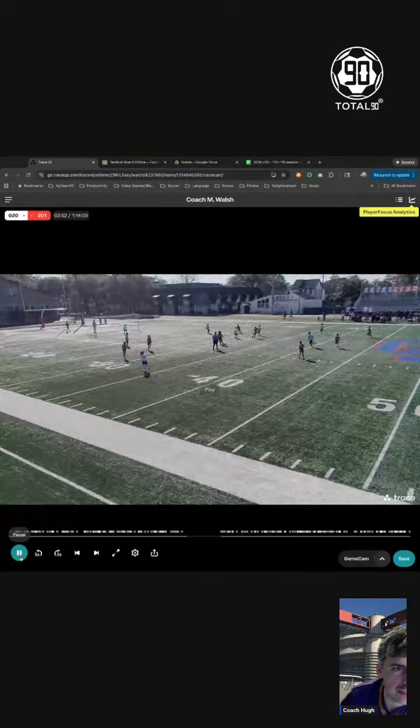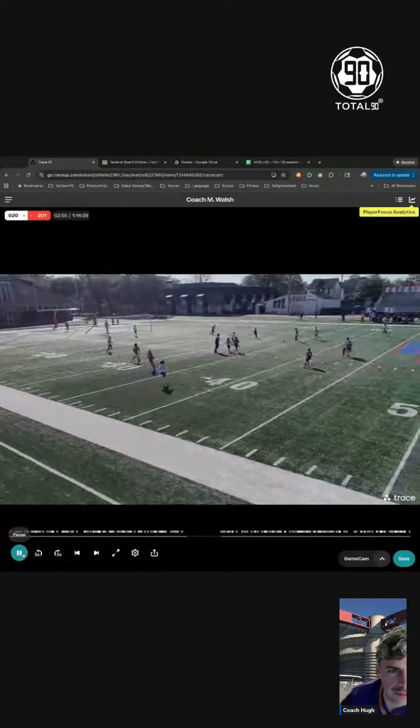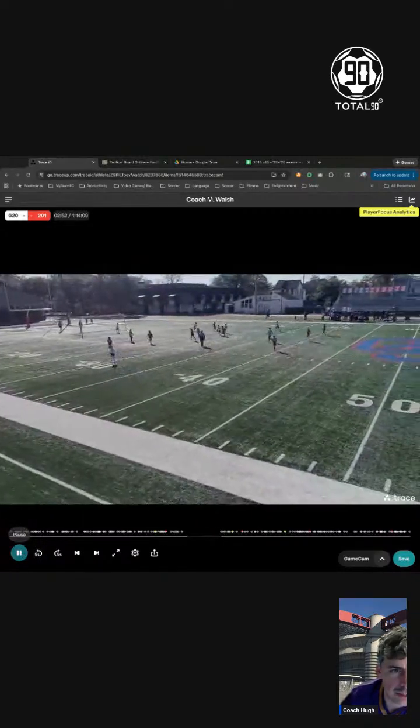I do appreciate you getting the ball to Daniel. So Daniel, right here, you receive the ball on your back foot. That's okay. Back foot touch.